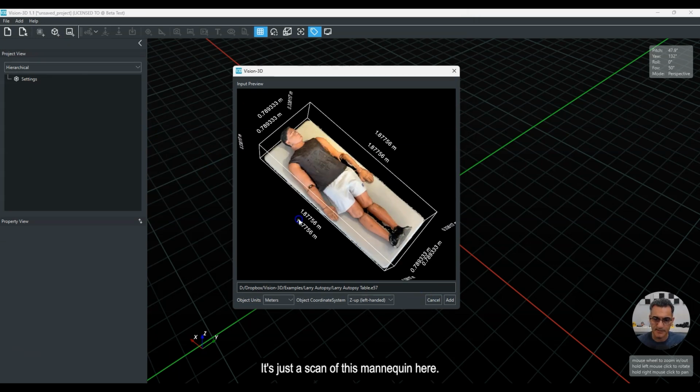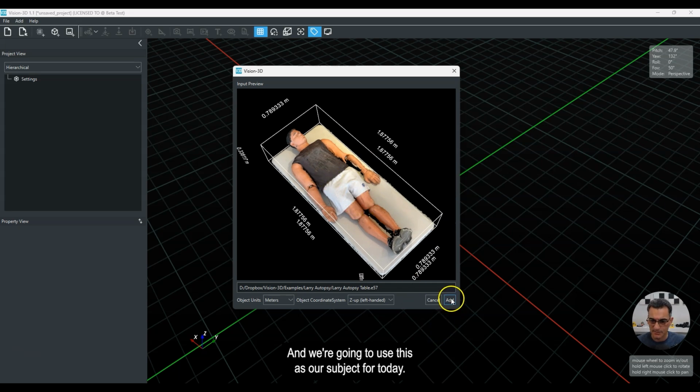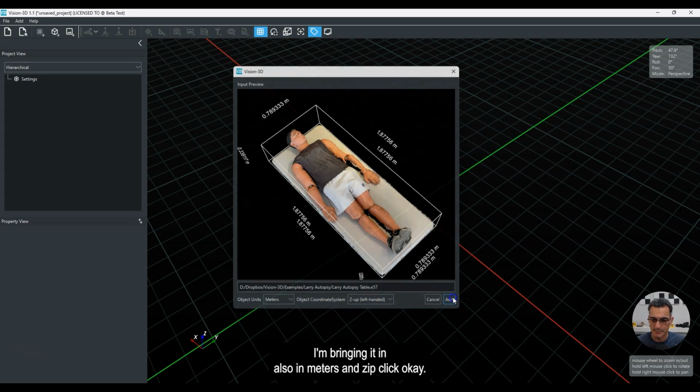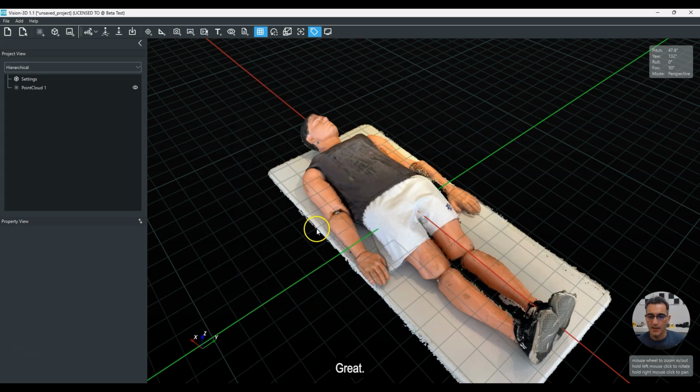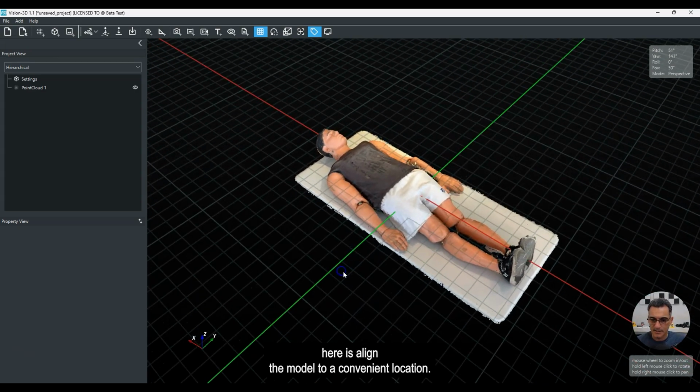And you can see what I've got here. It's just a scan of this mannequin, and we're going to use this as our subject for today. So I'm going to go ahead and click on add. I'm bringing it in also in meters and ZEP. Click OK. Great.